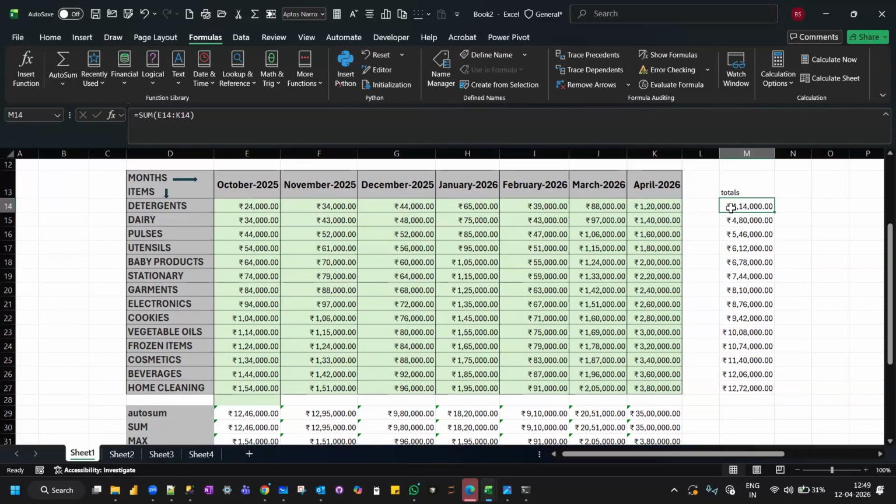So, 414 is the overall sales of detergent for the 7 months. And this is the overall sales of items for the October month. Make sense, people? So both the totals have a different meaning. We should know how to read the totals. Now, if I ask you the overall sales of DMart, how will you get it?